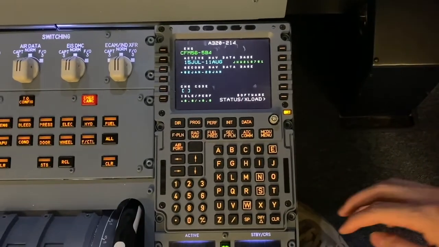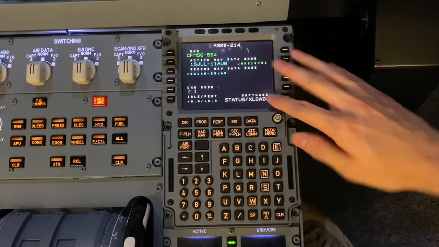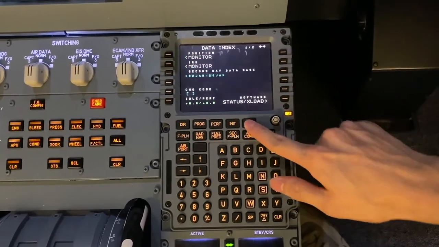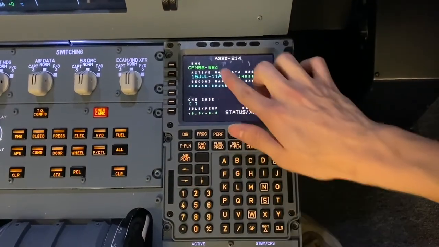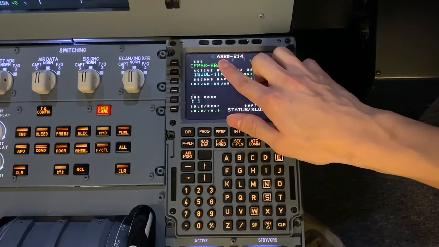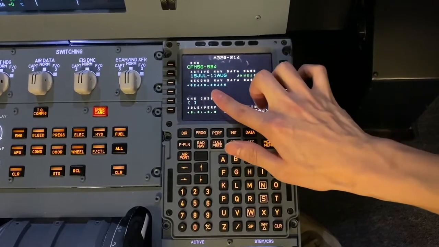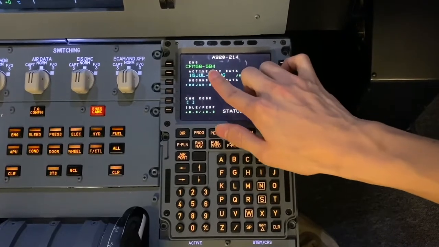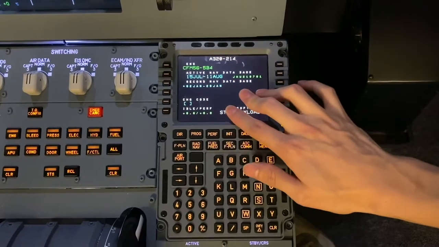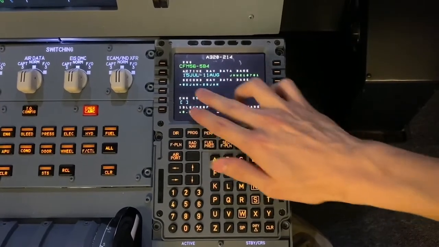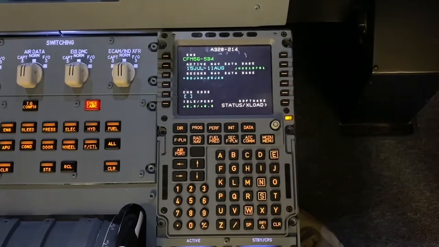When it comes to MCDU, we should first check the aircraft status. We go to the data page and aircraft status. Then we can check our aircraft type. Is it A320-214? Then we should check the engine, which is CFM56-5B4, and our navigation database. Is this the most updated?